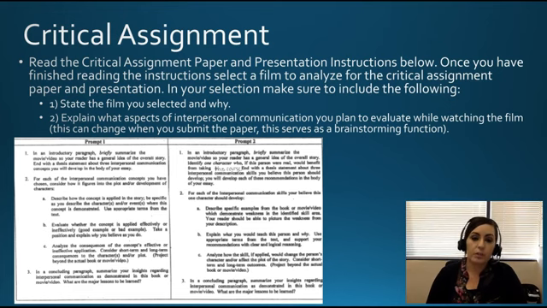In your critical assignment topic due this week, you are simply stating the film you selected and why, and explaining what aspects of interpersonal communication you plan to evaluate while watching the film. This can change by the time you actually submit the paper and watch the film, but it's serving as a brainstorming function at this point.